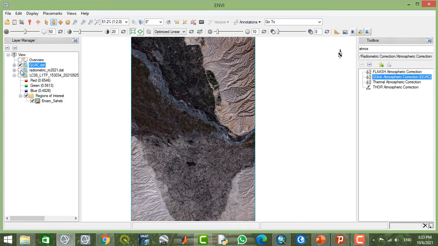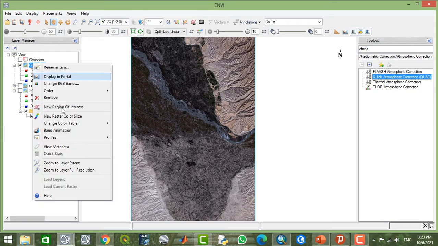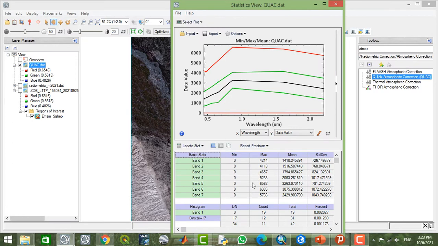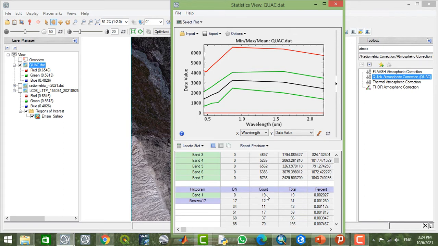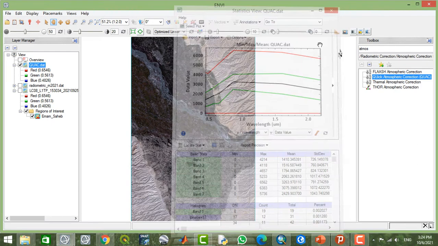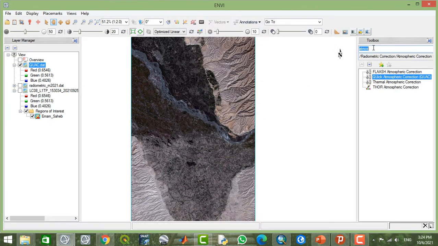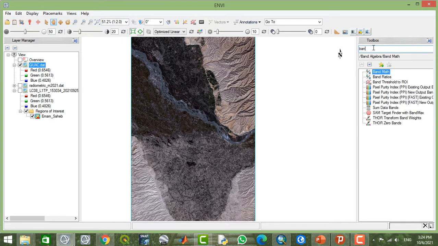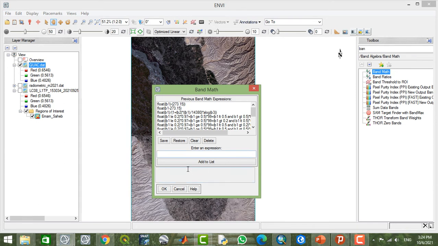Now it's corrected atmospherically. Let's check the values of the data here. Now you see the minimum value is 0 and the maximum is up to 6,000. So I'm going to rescale this image and change all the values to between 0 and 1. For this case, I use the band math here.